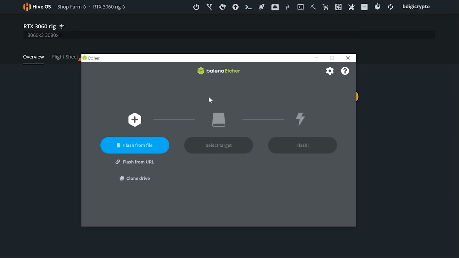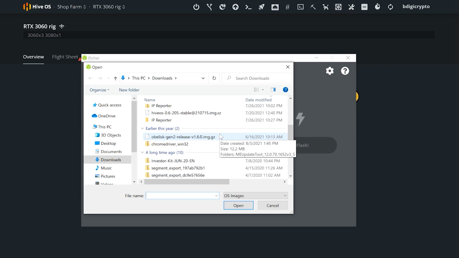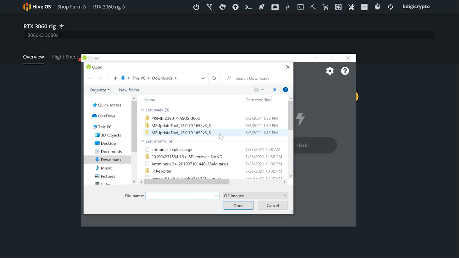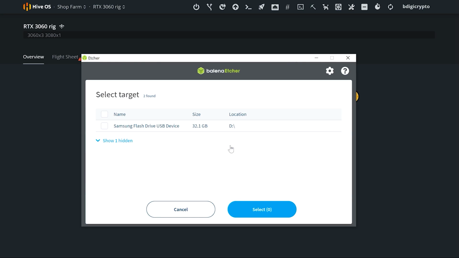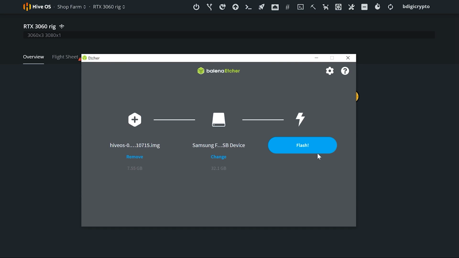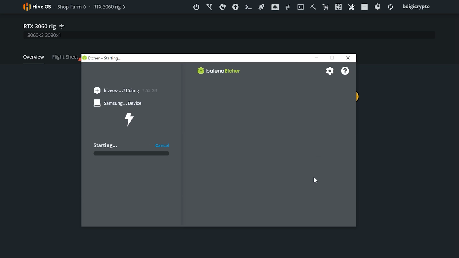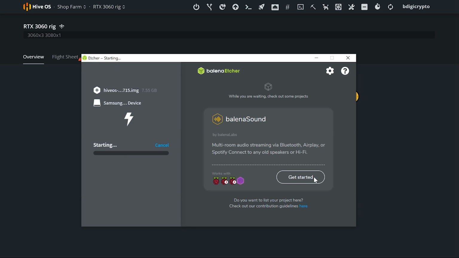All right, now we got Balena Etcher open. So we're gonna flash from file. You're gonna go to your downloads, find your Hive OS file that you downloaded. Where is ours? There it is. Now you're gonna select the target. There's our flash drive. Select. Flash. So this will take a few minutes. So just sit patiently.